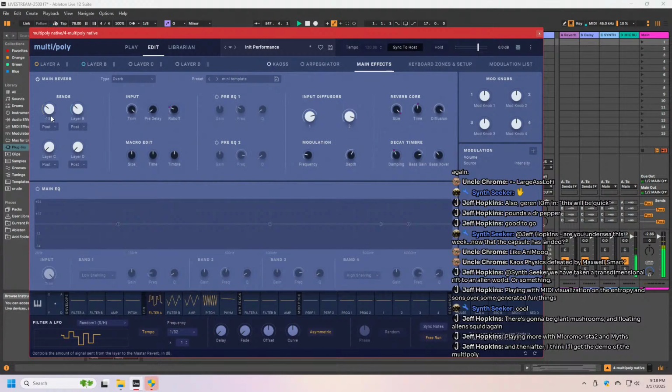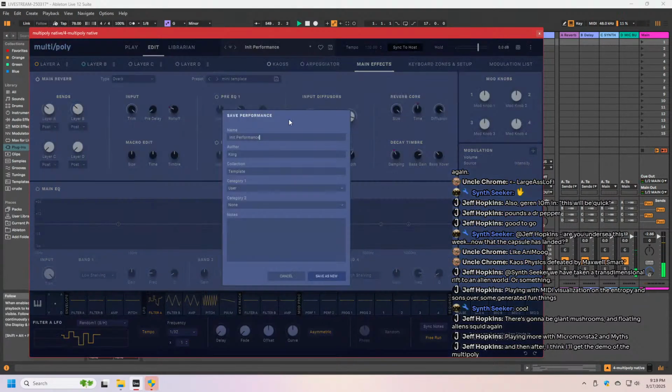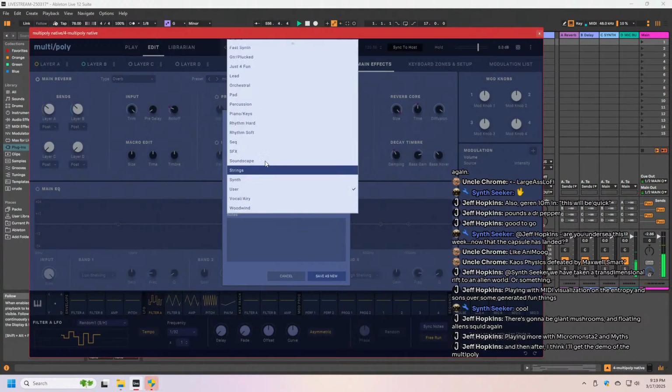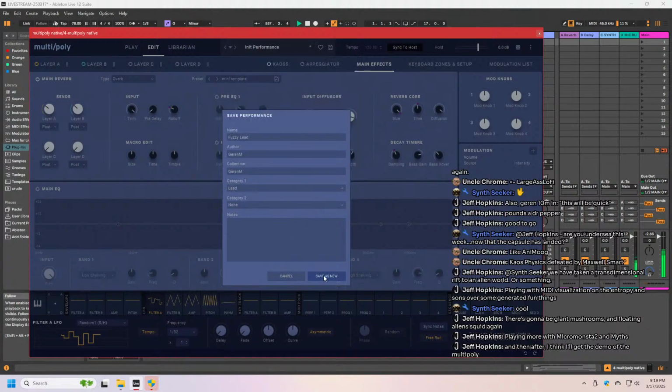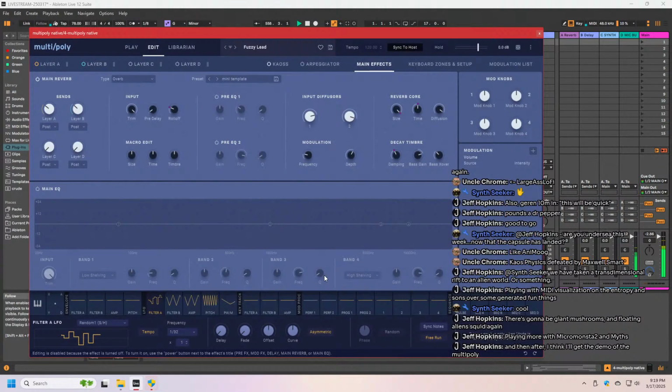So what we're going to do, I'm going to call this done for now, and we'll go ahead and save this. Let's see. We'll call this fuzzy lead. I am the author. And I'm going to put it in my collection. Category 1 will be lead. And that'll be good for now. So I've saved this thing out.